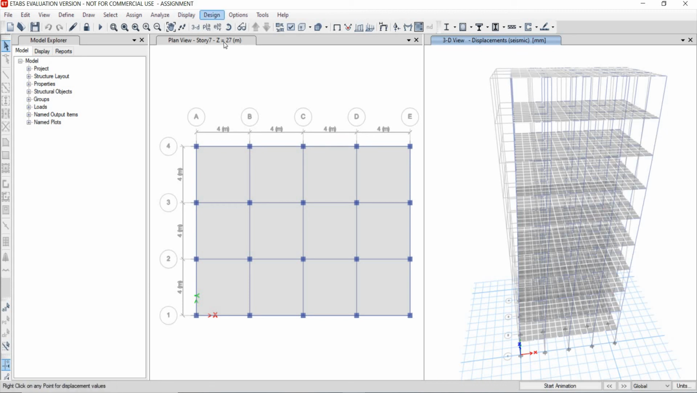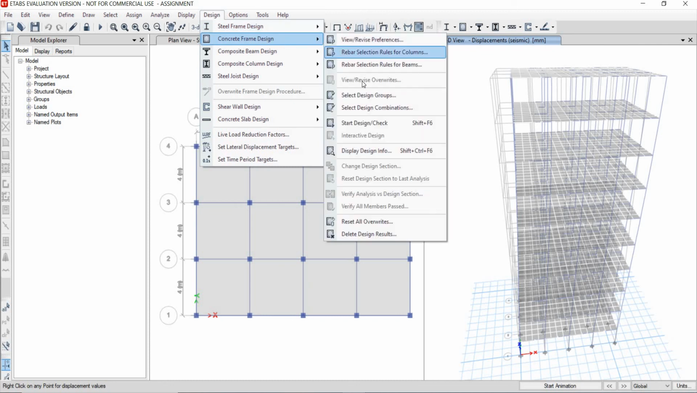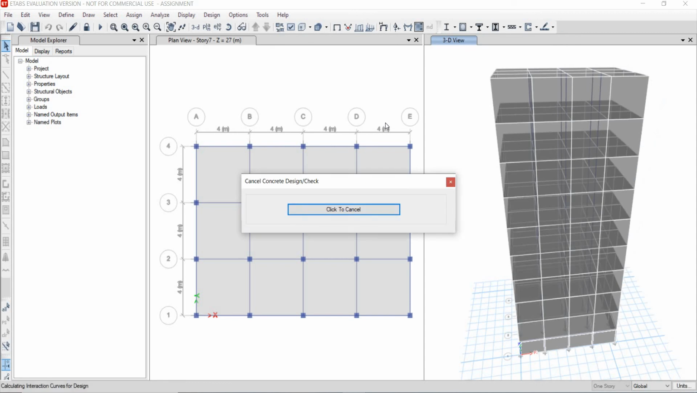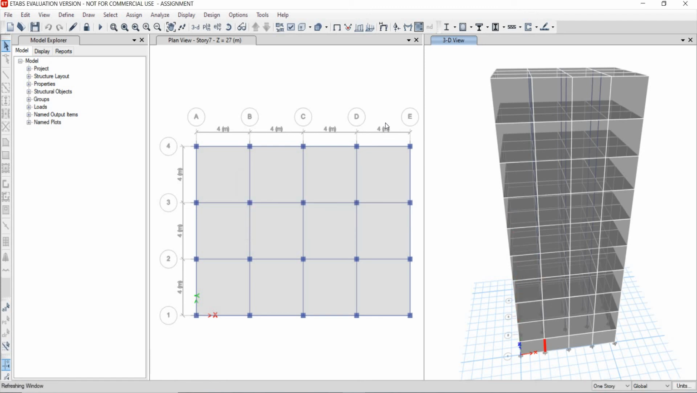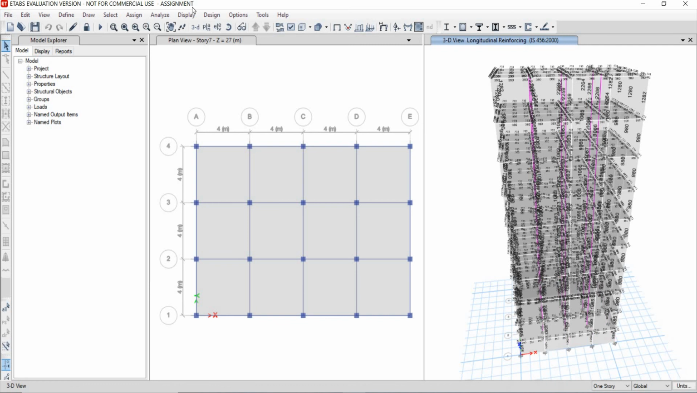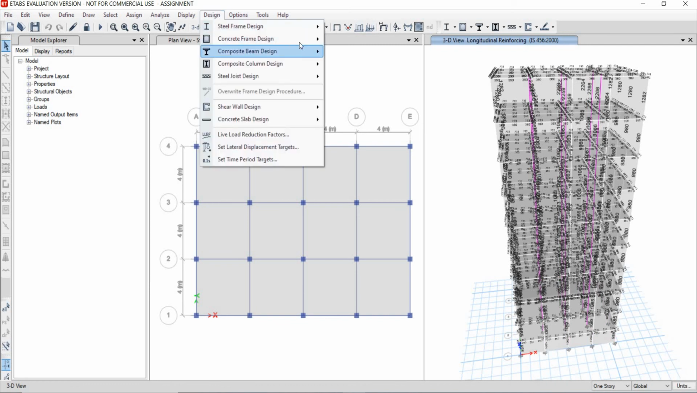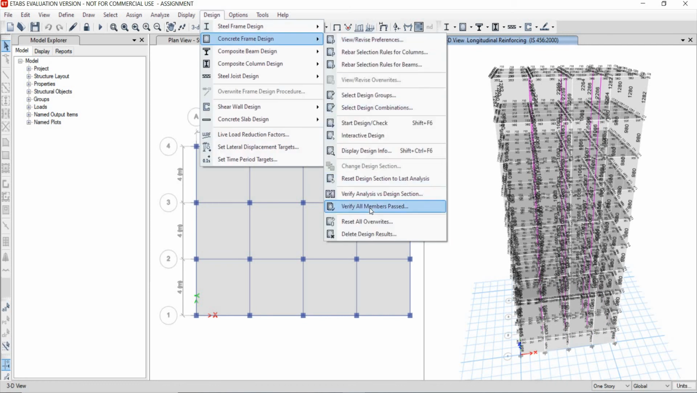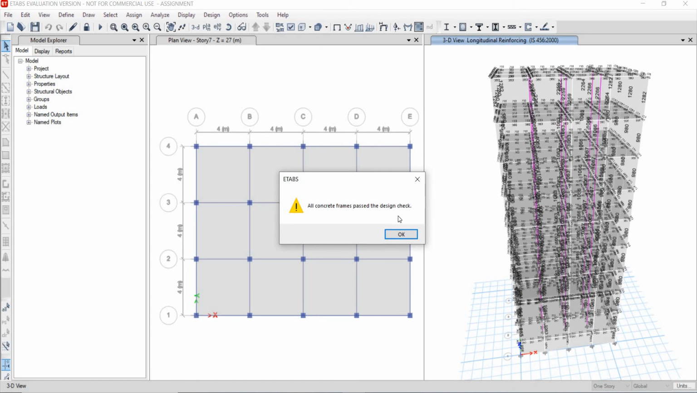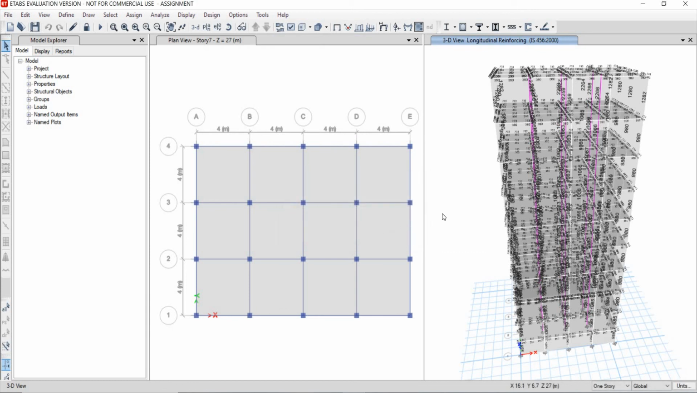And now we are going to design our building with respect to time history analysis and go for start design/check. Wait till the building gets designed. Our building got designed, and let us check that every member got verified or not. Verify all members pass. All concrete frames pass the design check. So okay, hence our design of tall building using seismic analysis is completed.